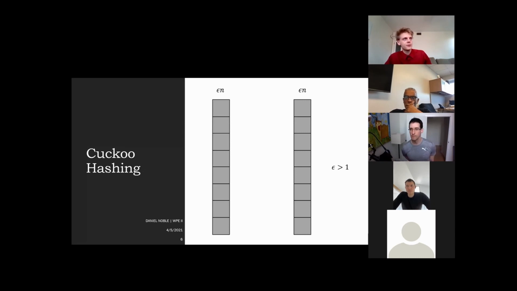So first off, we'll look at cuckoo hashing, which attempts to solve this problem. In cuckoo hashing, instead of having one table, we have two tables. I should mention also there are a lot of different variants of cuckoo hashing. The one I'm describing is the original one that was presented by Pagh and Rodler in 2001. So the way it works is we have two hash tables, each with epsilon n space, where epsilon is some constant greater than 1, and n is again the number of elements that we would want to store in this table.